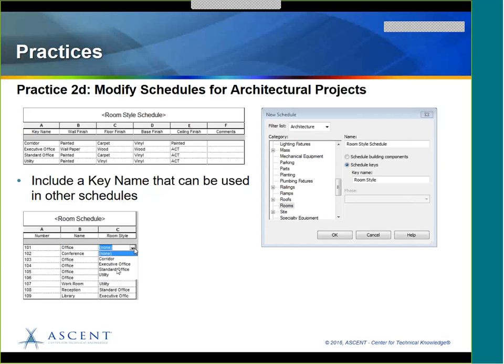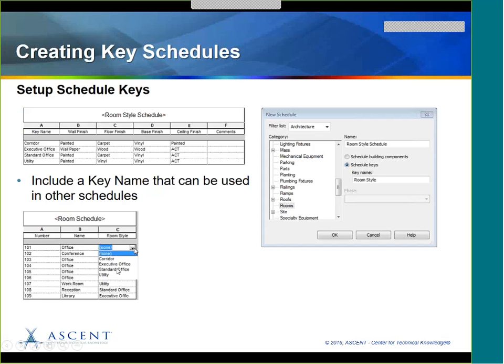All right. So before I go into key schedules, do we have any questions about appearances, adding images, other information there? I don't see any that have come through right now. Okay.